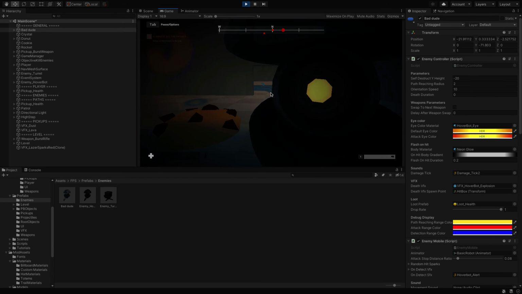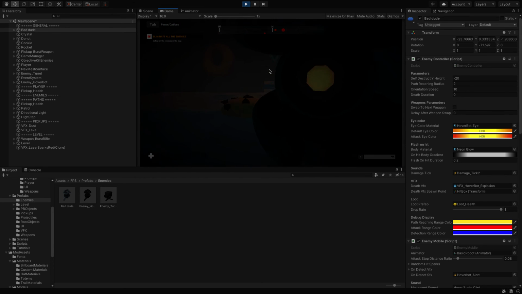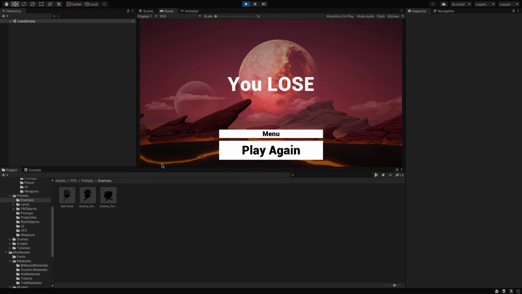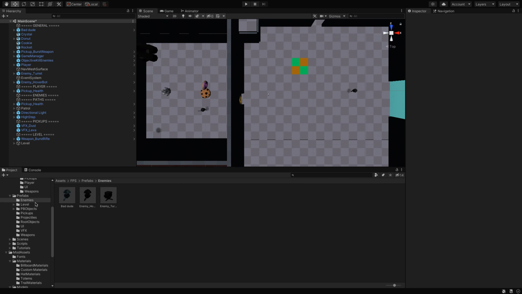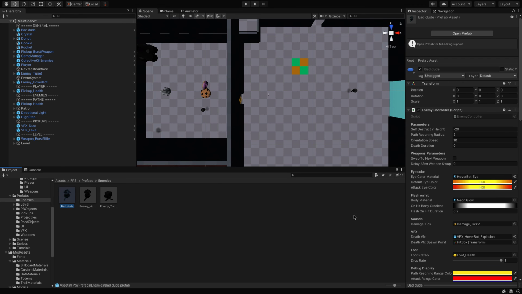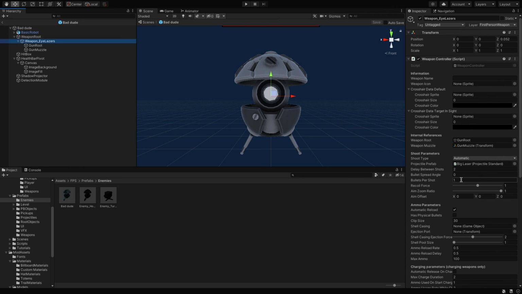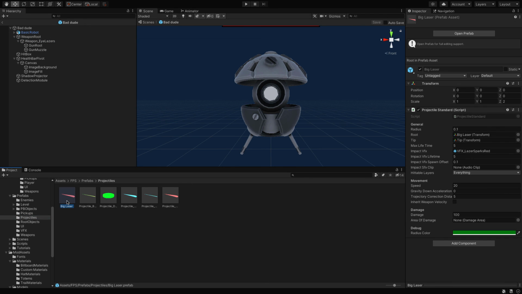Oh, wow. That is still way too fast. Okay, so obviously this is something where you can play around. Like, wow, we immediately died. Okay, well, that's something to play around with. Wow, we got destroyed immediately. So that's one thing with that projectile, the big laser.